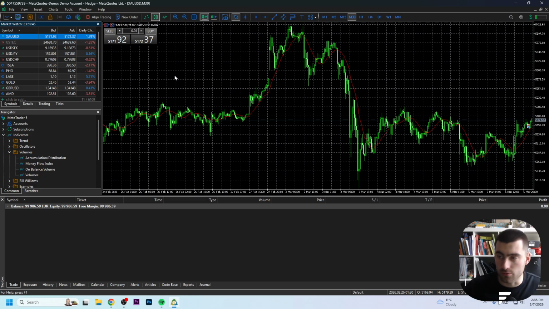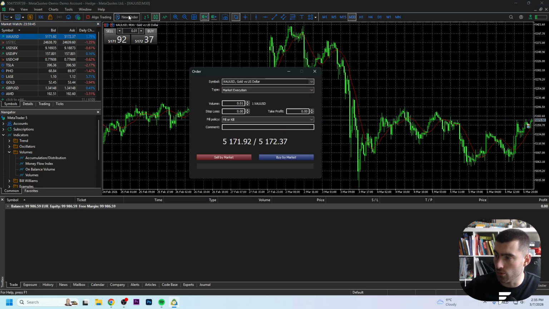And if you want to buy this, we can click here on New Order, select here which type we want to use. So for now, market execution is fine. Select here how much volume we want to buy. So let's do 2. And then after this, just click right here on Buy by Market. You can also add a take profit or a stop loss on it if you want to do that. But right now we click here on Buy by Market.